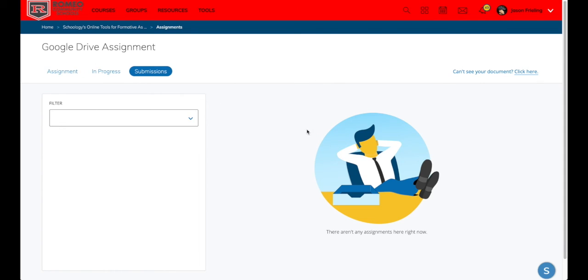You also have the option of unsubmitting the assignment if they need to work on it some more. So that's just a quick overview of the Google Drive assignment, and that's the third type of assignments.